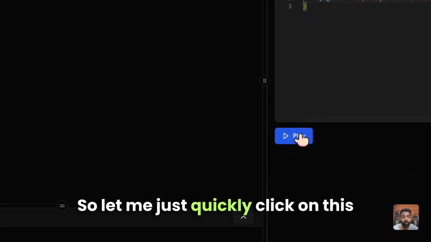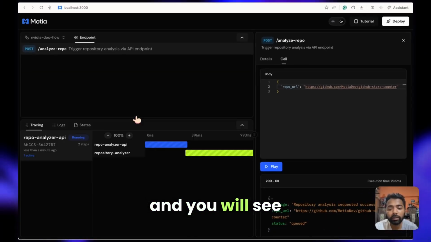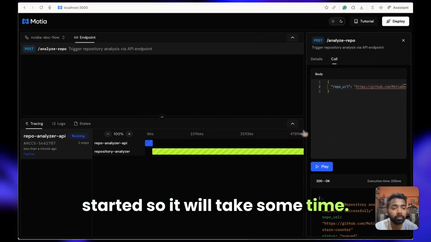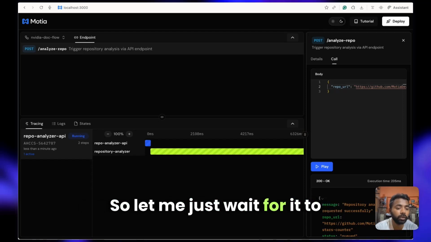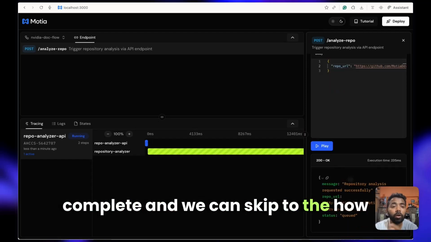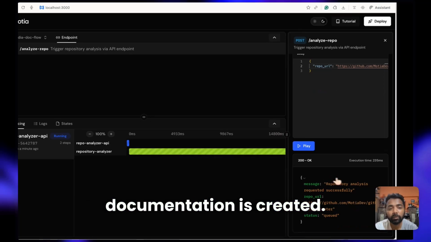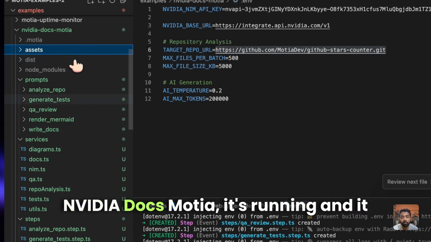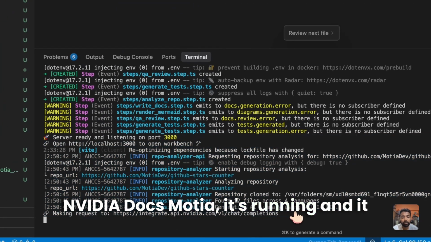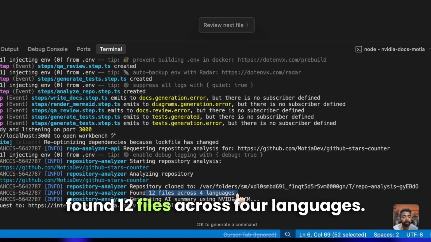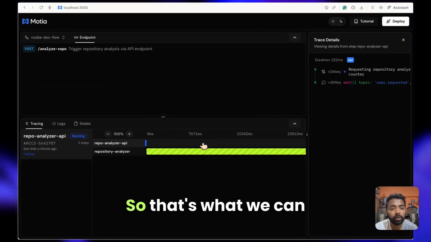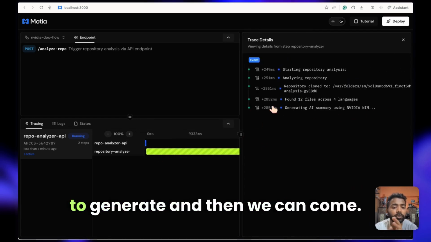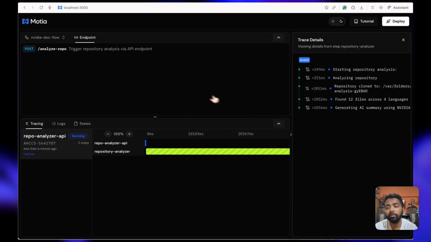So let me just quickly click on this and you will see our repository analysis has already started. It will take some time, so let me wait for it to complete and we can skip to how the documentation is created. First I will show you that there are no assets here, right? In NVIDIA Docs Motia, it's running and it found 12 files across 4 languages. That's what we can see here as well. I will just wait for it to generate and then we can come back.